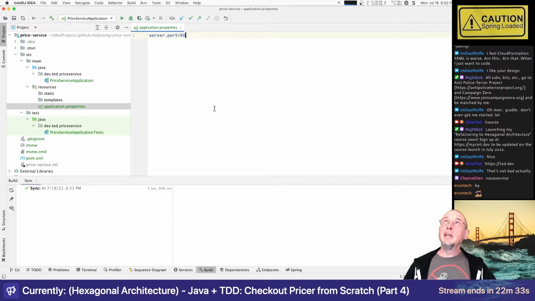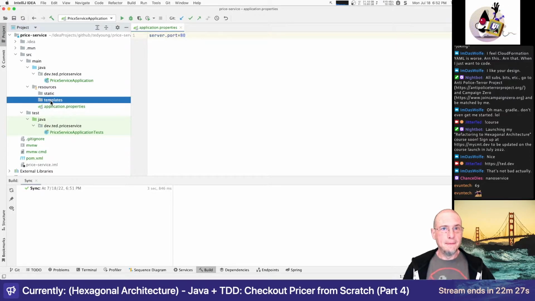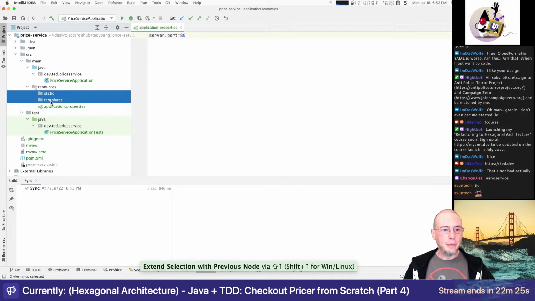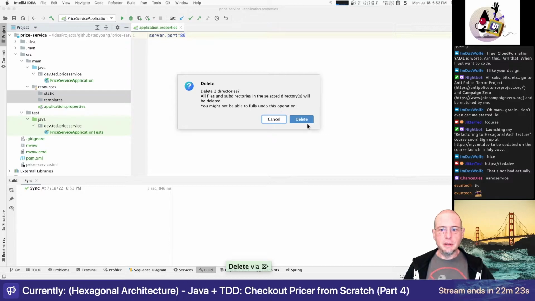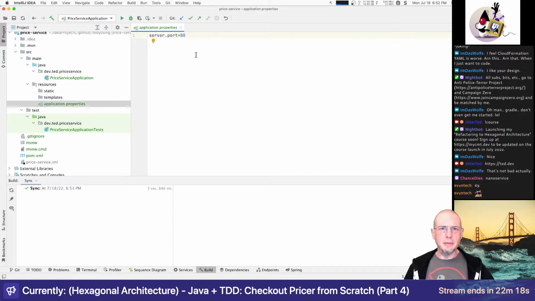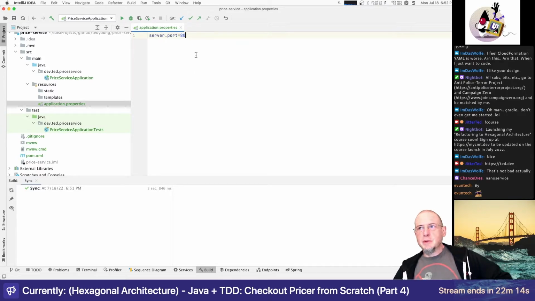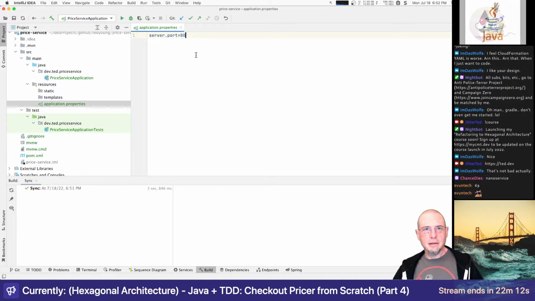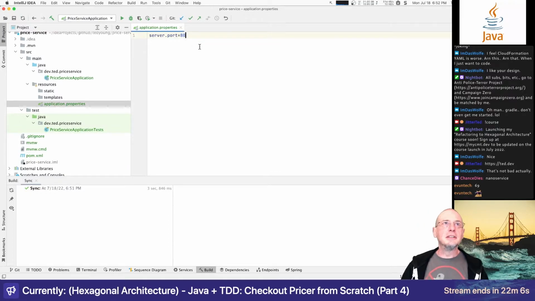Let's see, so I won't need any templates. I won't actually need any static either. So I can delete those directories. Well, I'll leave them there. They're not going to hurt anything. They're actually not going to get committed. Come on, somebody give me a number between 0 and 99. Your number will be immortalized in the service.